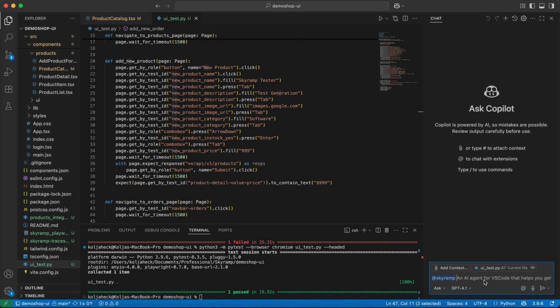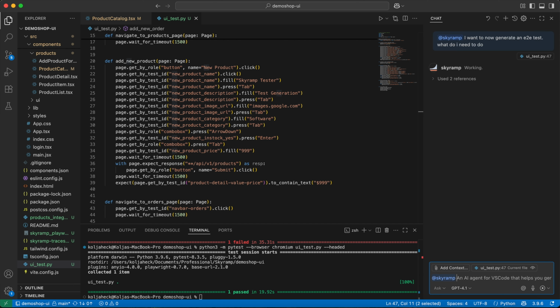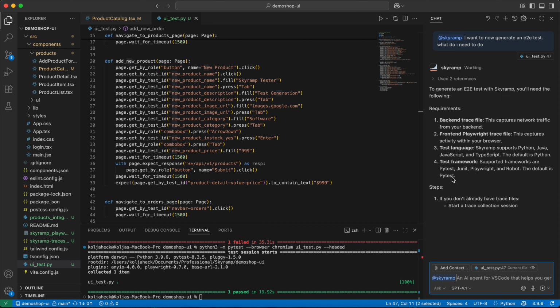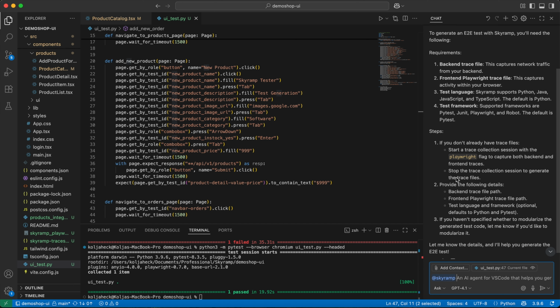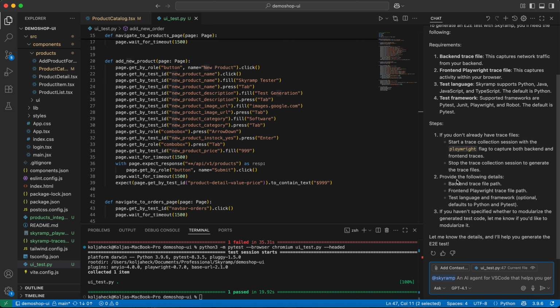Let us begin by asking Skyramp how we can create end-to-end tests. The agent responds with a detailed set of instructions. This flow can be used by experienced testers who already have trace files available, or by a developer creating their very first end-to-end test. Let's assume this is our first time and follow the agent's guided process.